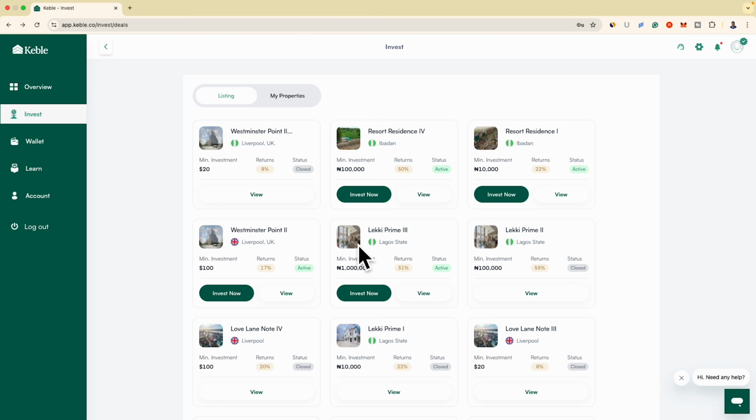So like I said, there are other ones right here. If you want to invest in the one with a minimum investment of 10,000 Naira, you can pick this one right here. If you want the one of $100, you can pick this one right here. If you want the one of 1 million Naira, you can pick this one right here. So these are the different properties you can invest in directly on the platform.